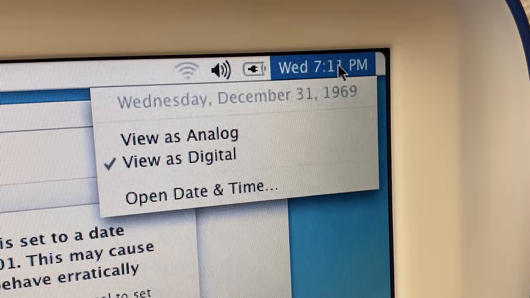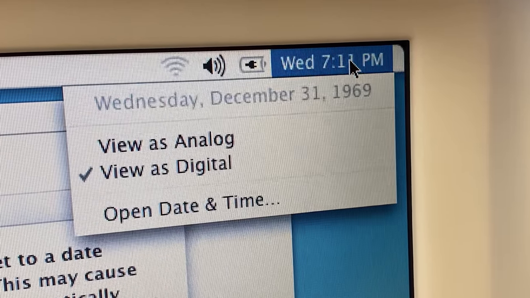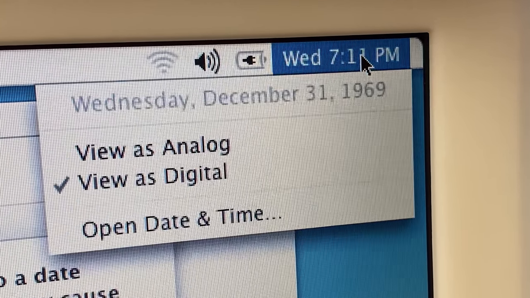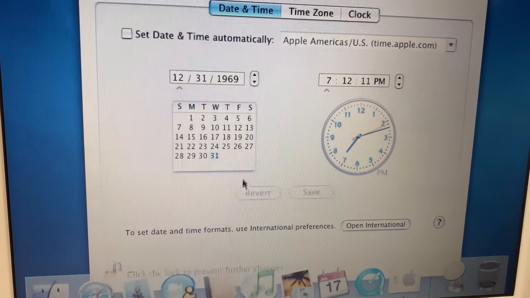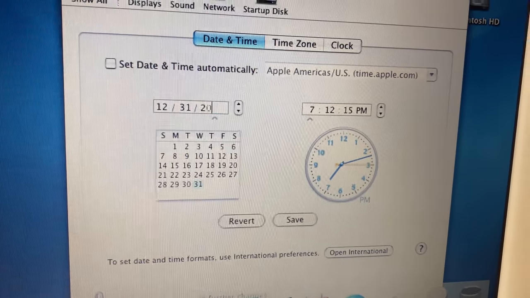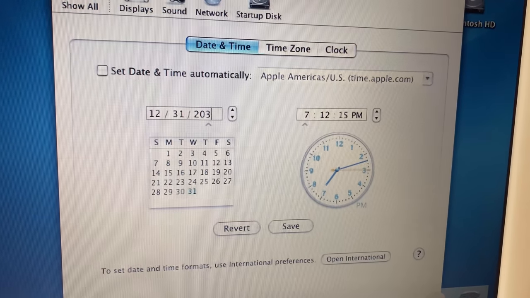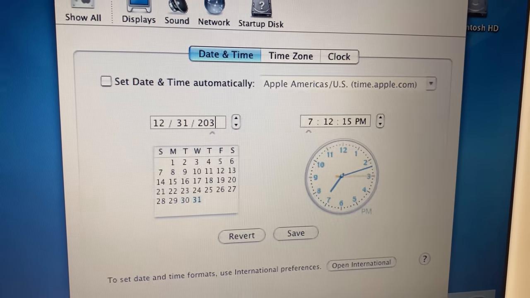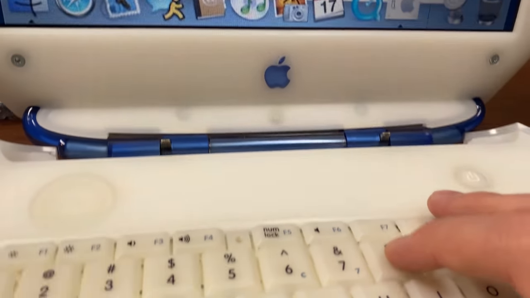This iBook G3 clamshell running macOS 10.3 will be affected by the 2038 problem. In fact, the system outright prevents me from changing the date to any time in 2038, even though theoretically it should be able to handle the first couple of weeks of January just fine.